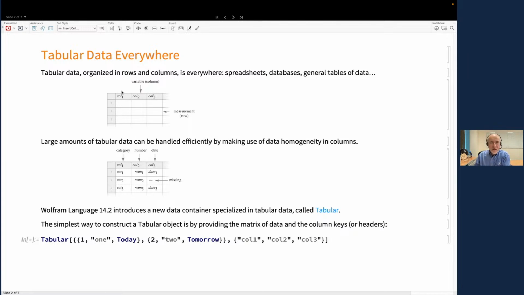Typically, we will have just a few or a moderate number of columns, but the number of rows can be huge. These large amounts of data can be handled efficiently by making use of homogeneity of types in the columns. Typically, we will have all the elements in one column being categorical data or numbers or dates or some other things, and some of the elements can be missing.